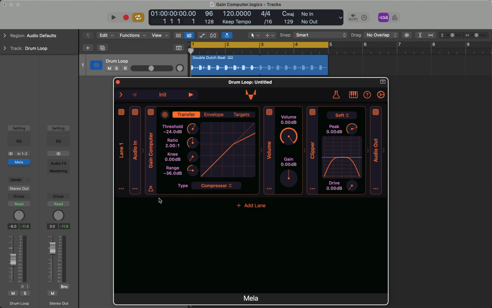Okay, let's discuss the gain computer module. It's a module I'm very excited about. I wanted to have this module for a long time, and I spent the whole of last month implementing it, and I'm quite happy with how it turned out. It's quite feature-rich, and it's like a whole new plugin. But because it's a module in Mela, you can combine it with other modules in all sorts of ways to create interesting dynamics effects.